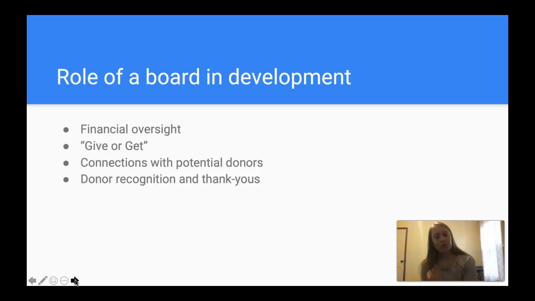And finally, an important role of a board in development is to recognize donors and thank them. For example, when I worked at NAMI, one of the board meetings was dedicated to making phone calls to donors. Each board member would get a list of people who donated during a campaign, and they would just call each person down the list just to say thank you. With no expectation of giving any more money, but just to recognize them and give a personal phone call thank you. This is a pretty common practice. Phone calls or something similar that board members are expected to participate in to thank their donors.